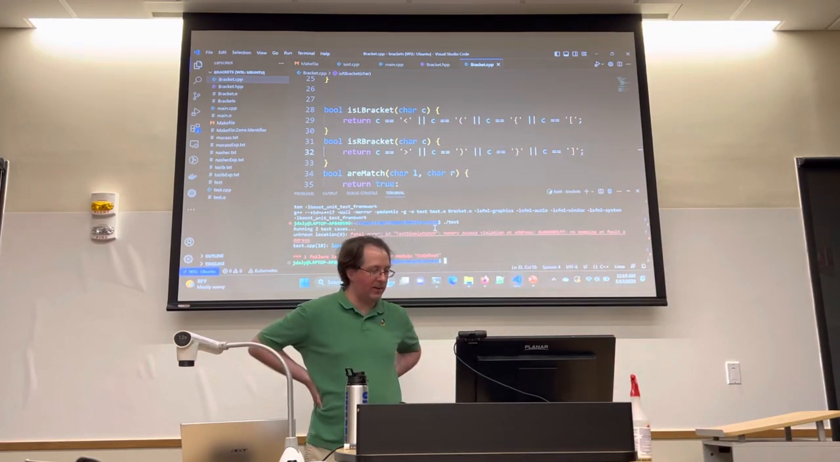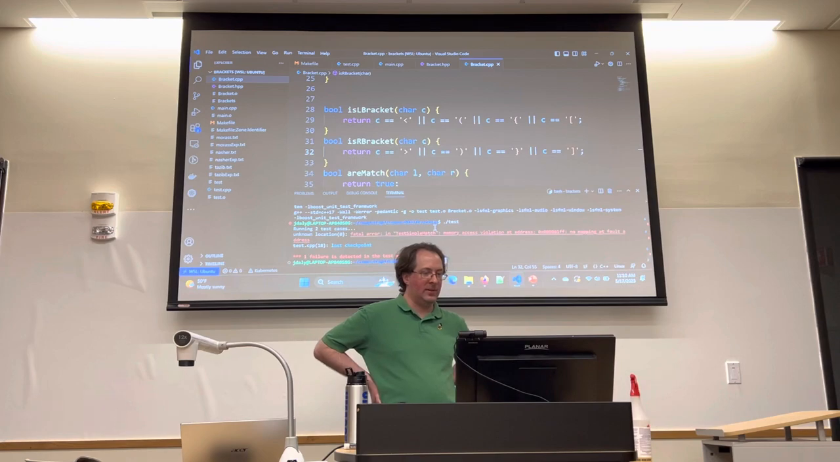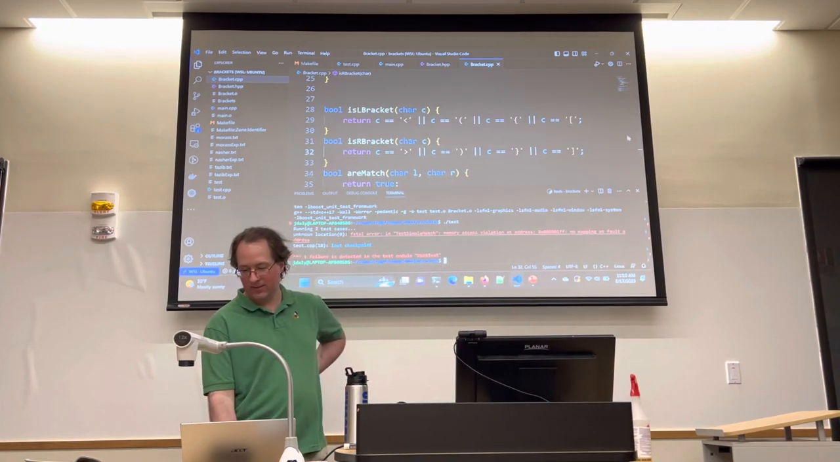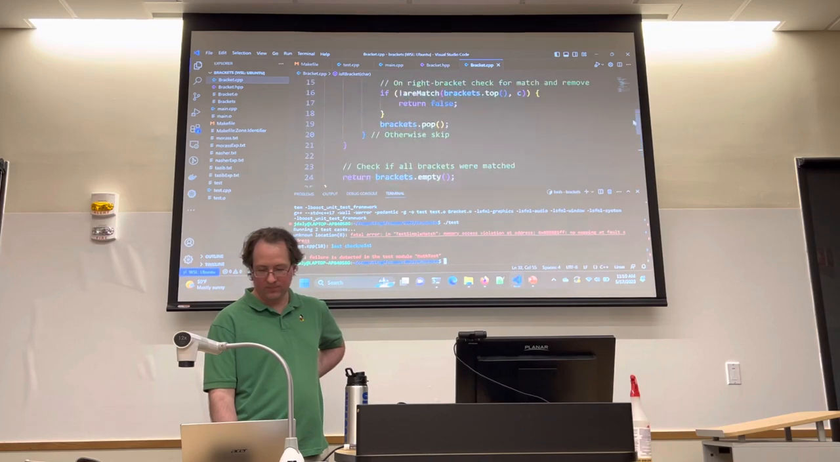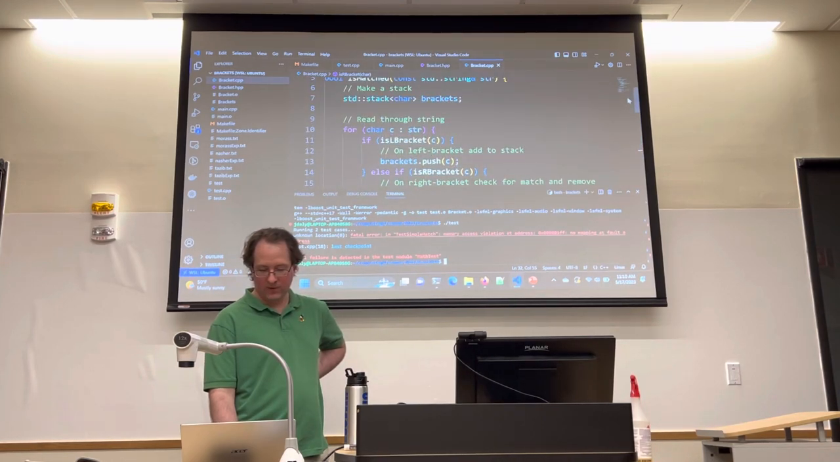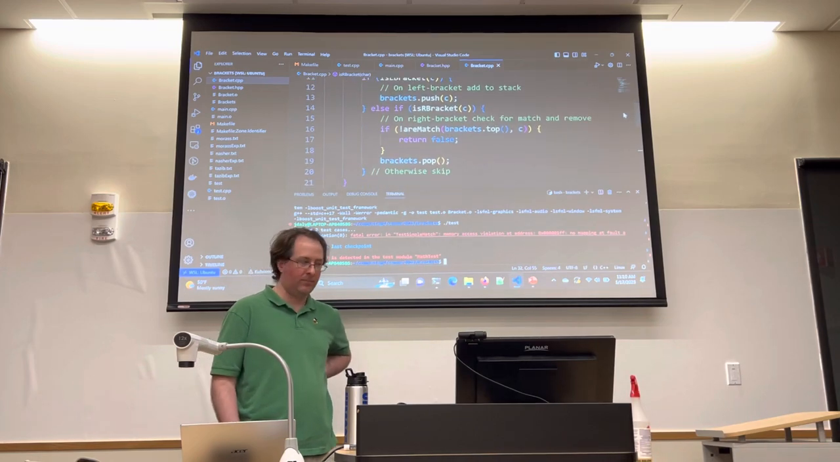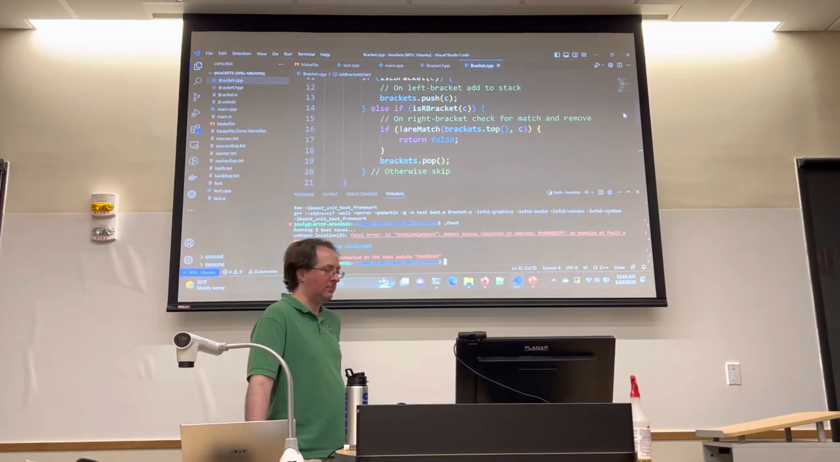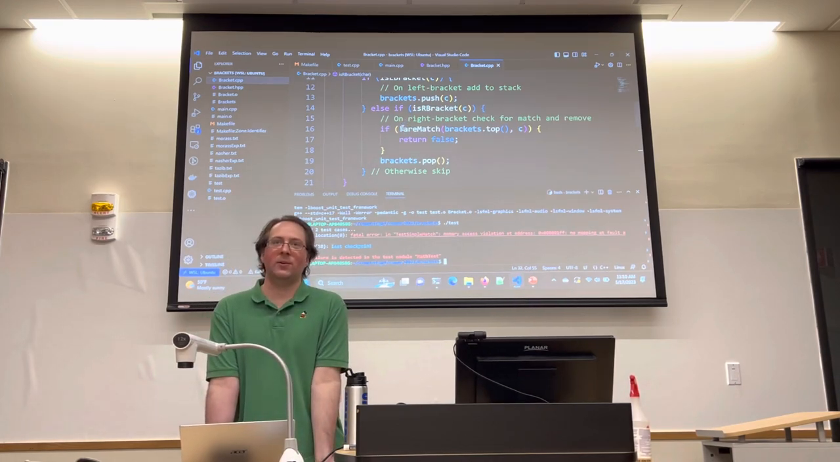Simple match. Memory access violation at the spot, no mapping at fault address. Well, that's not great, is it? Why are we getting a seg fault? For each character, if it's an L bracket, we push it onto brackets. If it, oh. So, we seg faulted. Anyone see where our seg fault is?